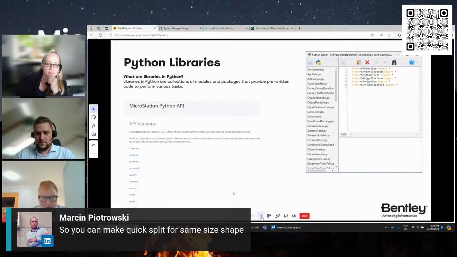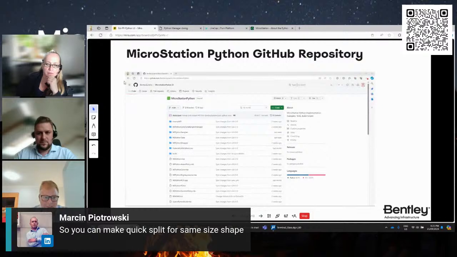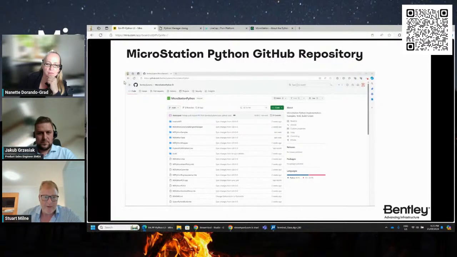Sorry, I'm just going to go to that GitHub repository. So we have a GitHub repository as well. It's under Bentley Systems MicroStation Python. The whole thing is open source here, and there is a samples folder. So all the samples that we create along the way will be updated to this particular area.